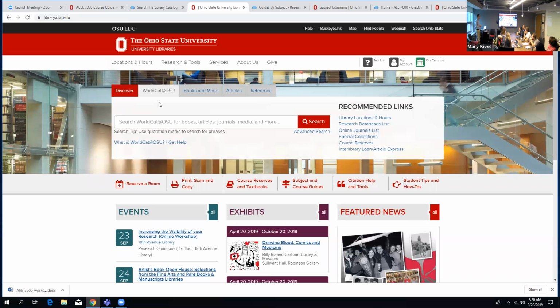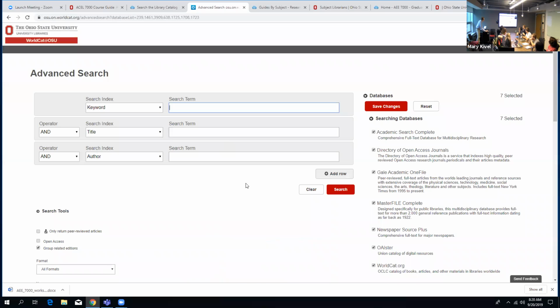So WorldCat, we've had this for many years. It's also a federated search, so it also searches a lot of different places. It works for undergrad research pretty well. You see it has all these databases. It has Academic Search Complete, which is the backbone of this, at least for our field. So it works nicely for that, and you will get something.